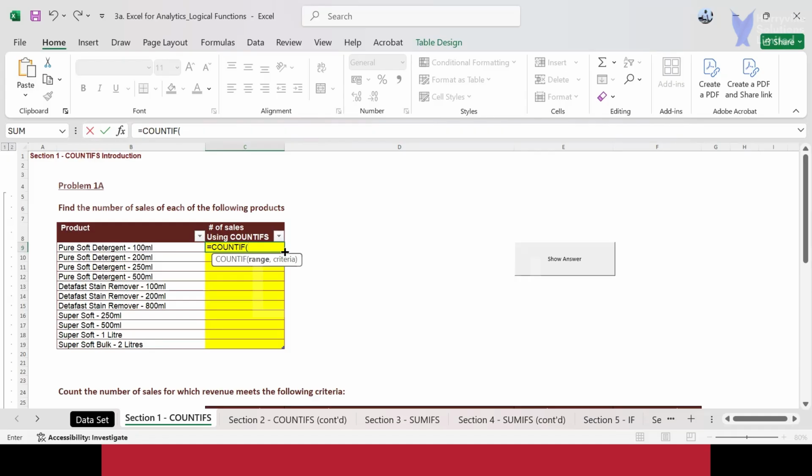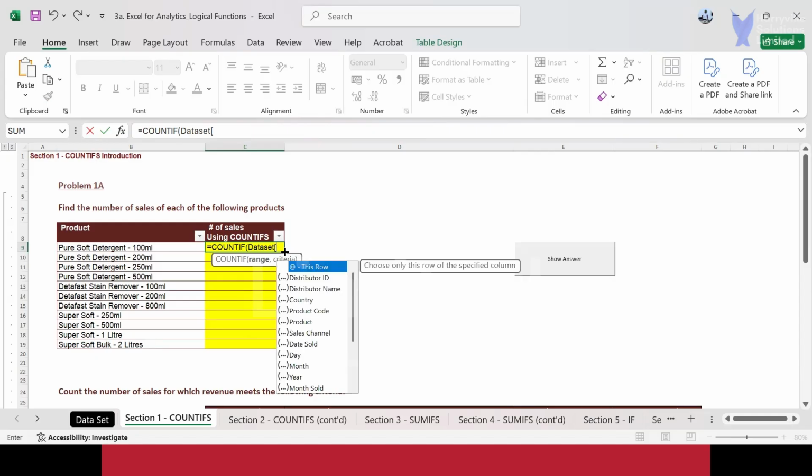So my range is my table. In INDEX MATCH, it is called array, but here it is called range. So I'm going to say data set. Now, don't forget in our INDEX MATCH, we use our square bracket to look into a particular column. We are still going to make use of that idea here. As a matter of fact, we are going to use it a lot. So now we are looking for sales, right? And we are looking for the number of times these products were sold, right?